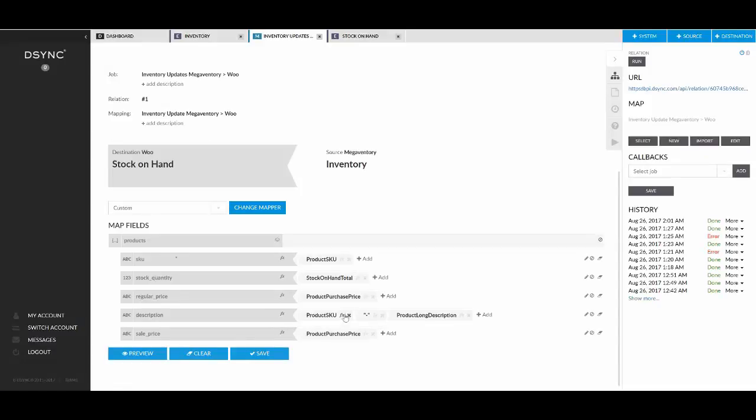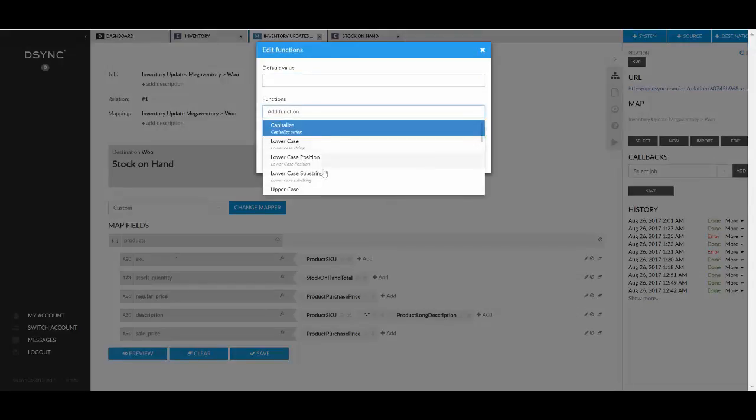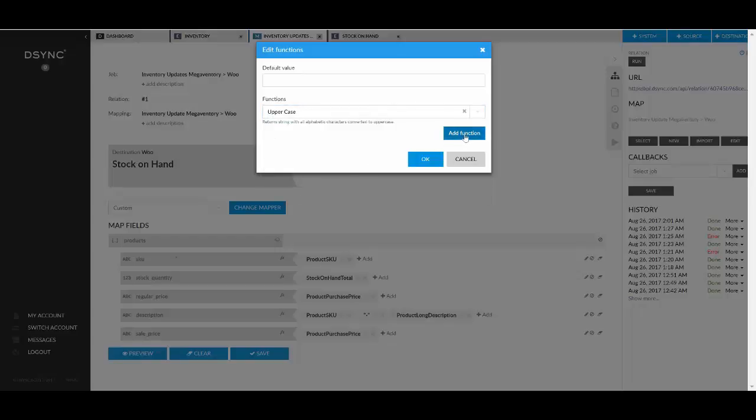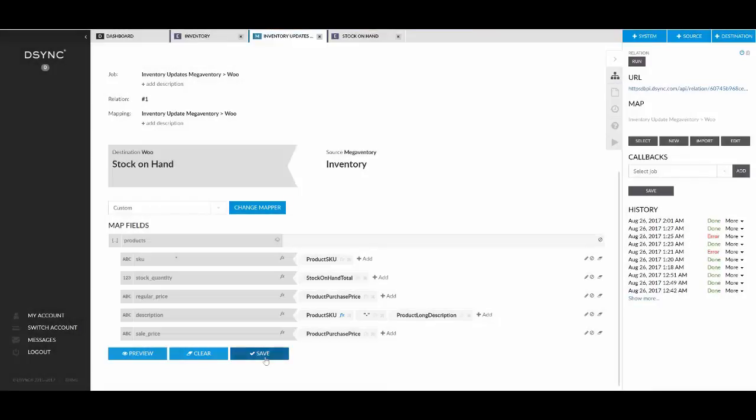On the individual fields, if I go into FX, I'll get all these functions available to me. These are driven by the data type of the fields coming in, and I believe the product SKU is text. That's why you get all these functions for text. So we want it to return the text converted to uppercase. We select that function. You need to hit add function to add that function, and say OK and save that.